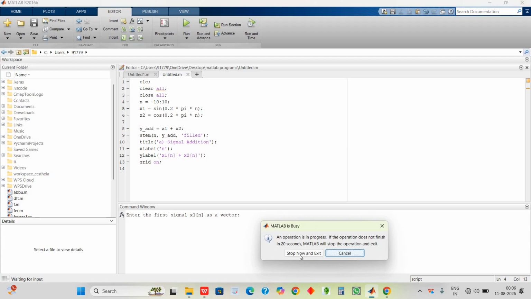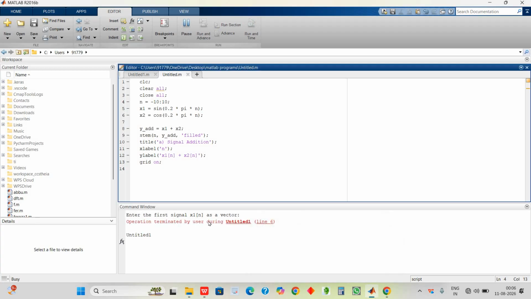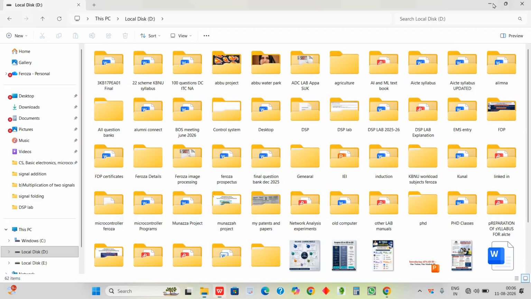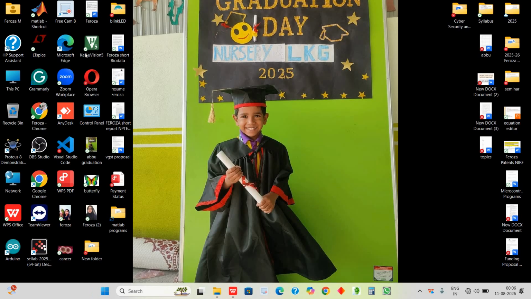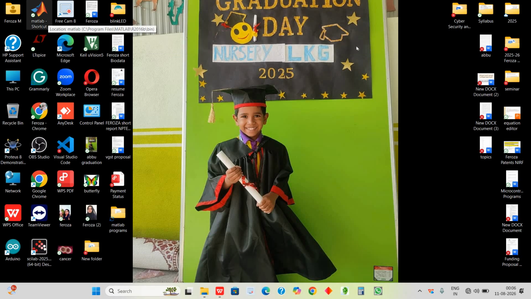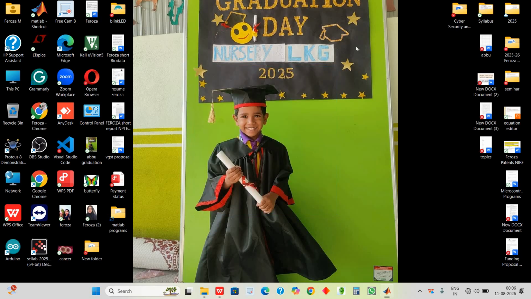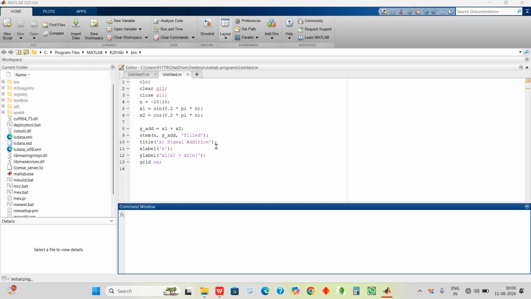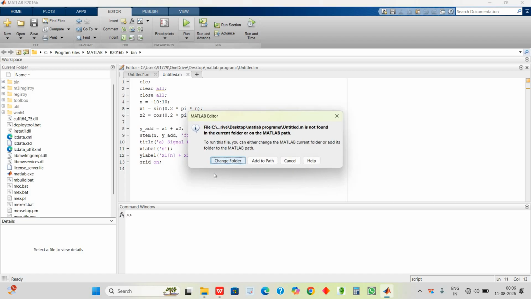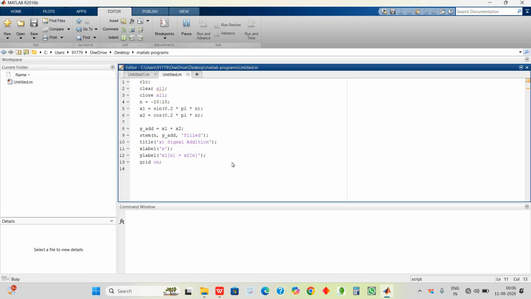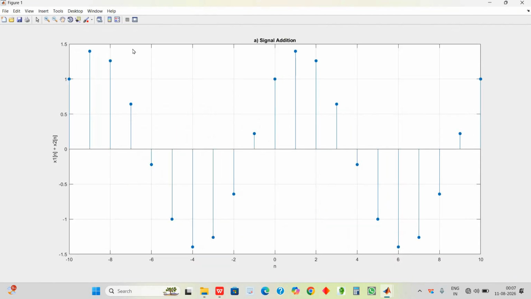I will close it. Okay, I will open MATLAB once again. Already this is pasted. Now I'll run it. See, this is the resultant signal. Okay, that is the signal addition. Okay, this is how you get the first one.